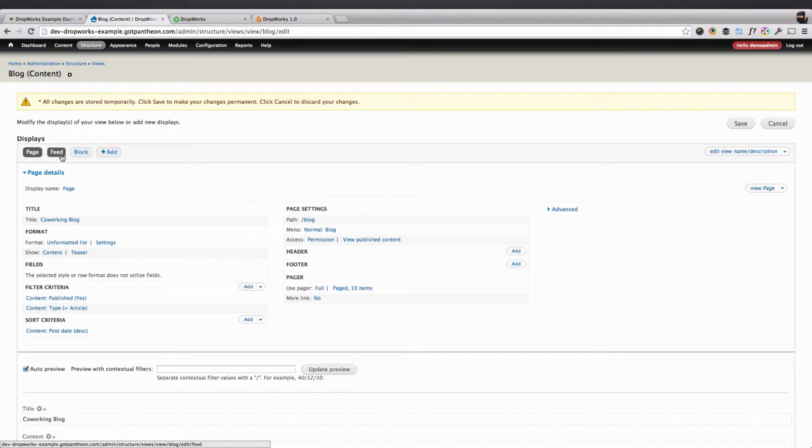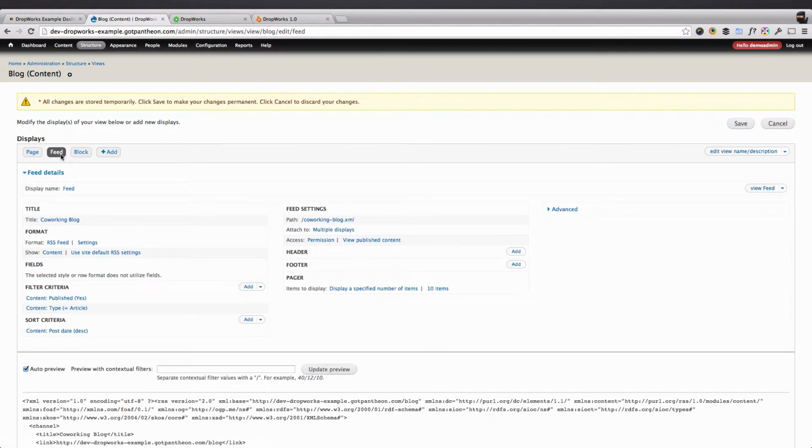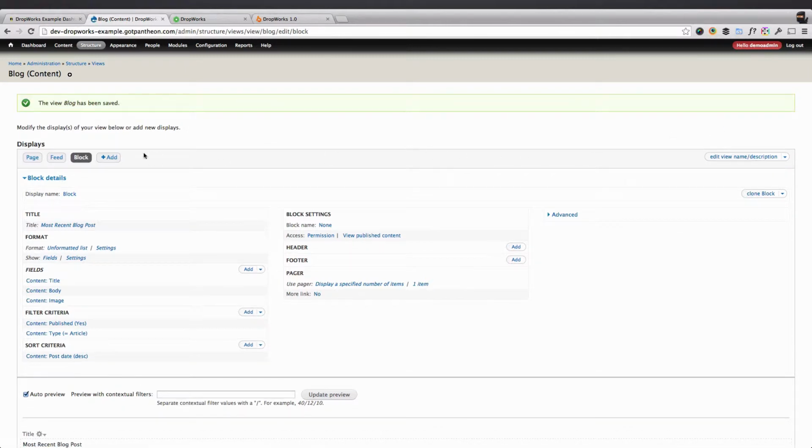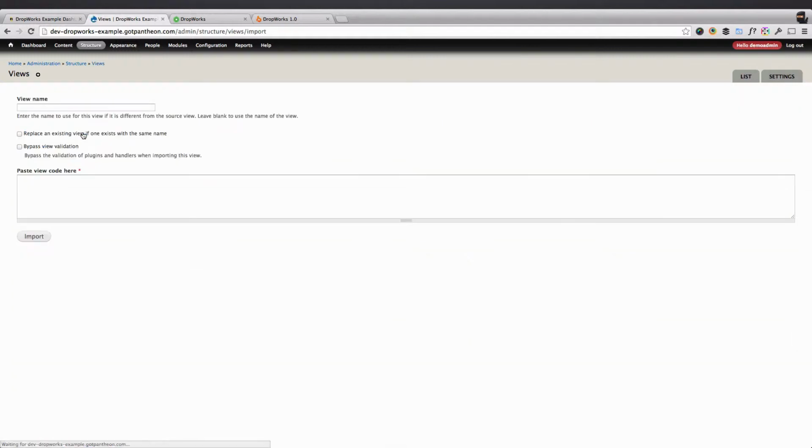We also see that it created a feed, which is helpful if we want to send this data out to something else, another website, mobile application, something of that nature. And it also created a block, which we'll use on the home page, which just lists the newest article. We can go ahead and click Save on that. Let's go back to the Views admin screen and import another view.